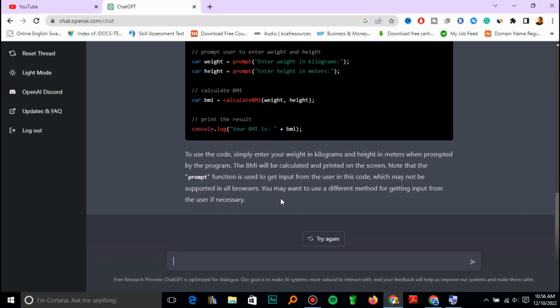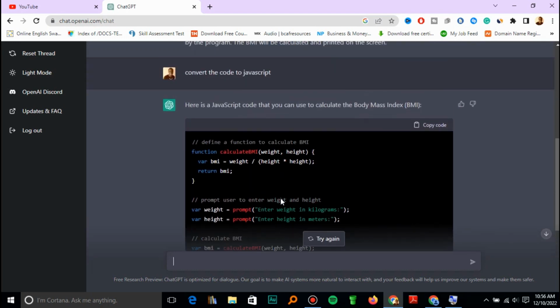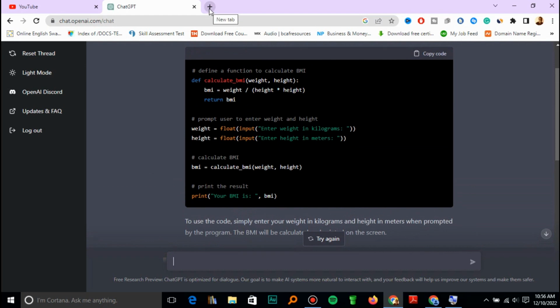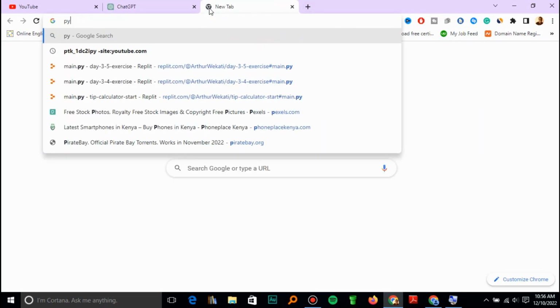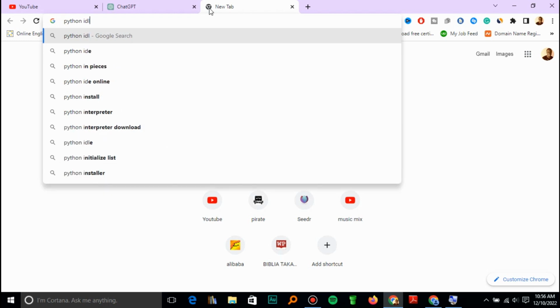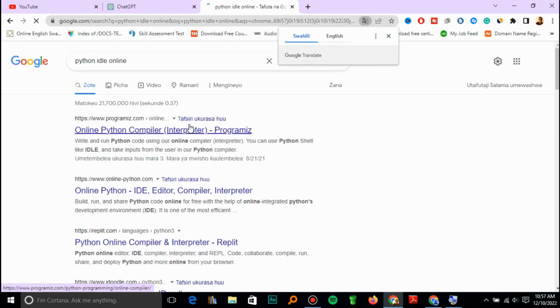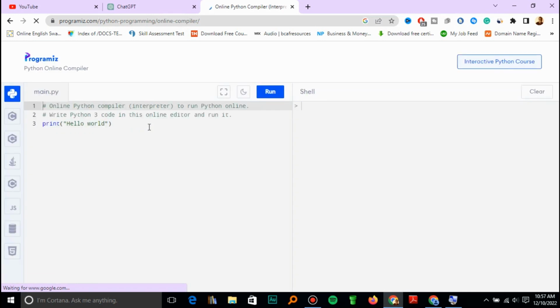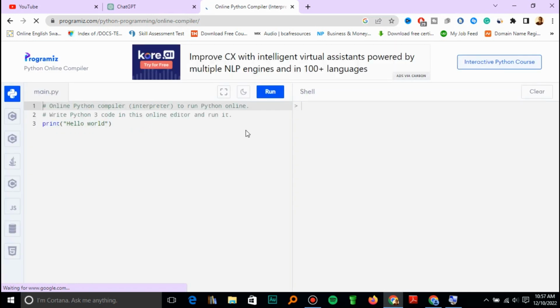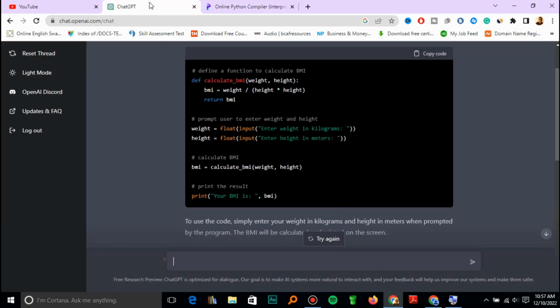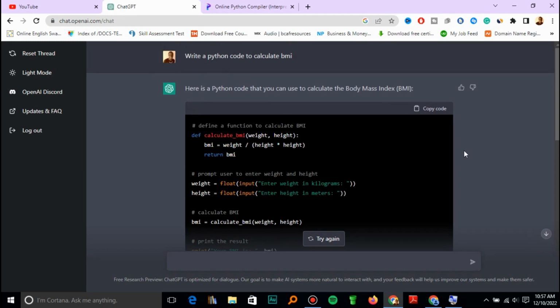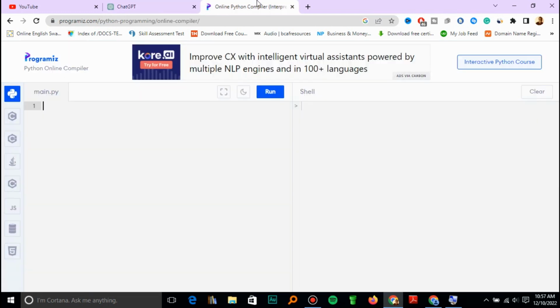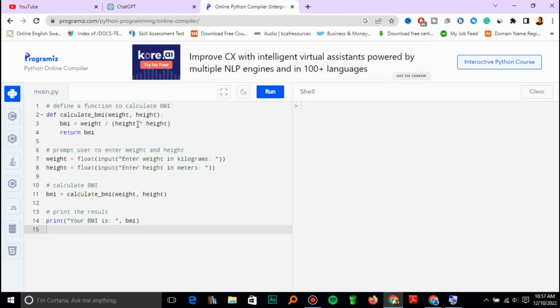It also comes with more information after it's written your code. So for example, let me open another tab so that I can run the Python code to prove that it actually works. I'll open this one from Programiz. Let me remove this code, then I will paste our code in there. Then copy this code and bring it to our compiler.